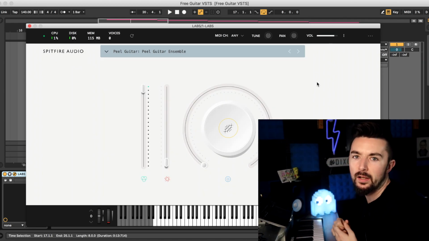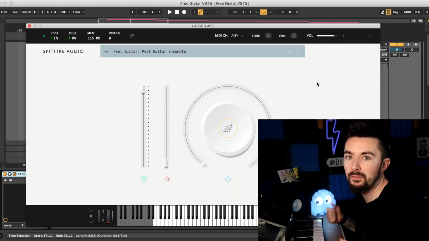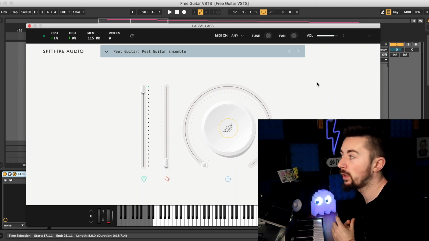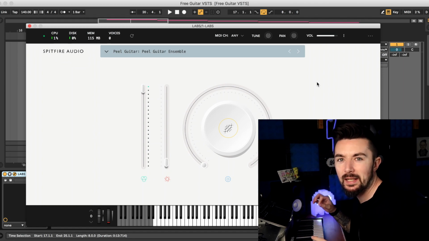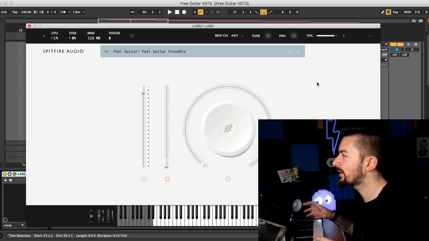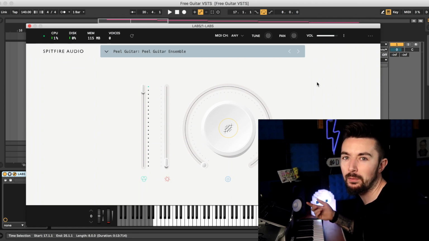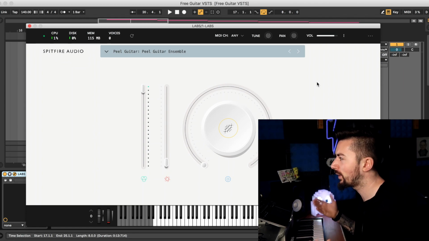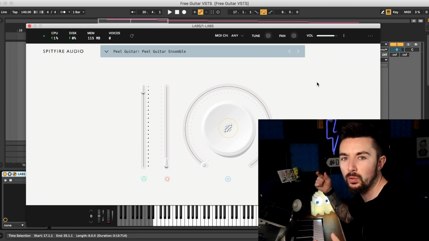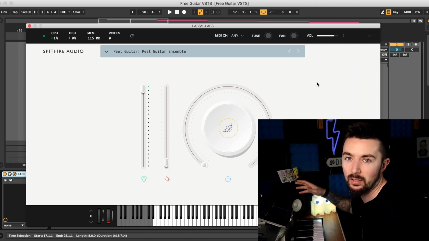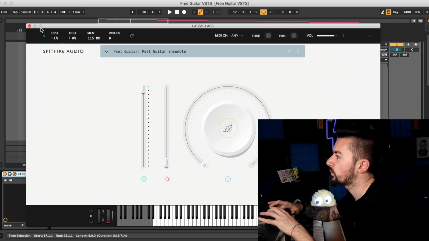So yeah, that's the guitars that Spitfire Audio have given you guys for free in the description below. It's probably one of the best in this showcase of guitars, just because of the sheer quality. Spitfire Audio are renowned for their quality, especially for free as well. And it's just amazing. All in the description below if you guys want any of these guitars. Let's listen to the next one.